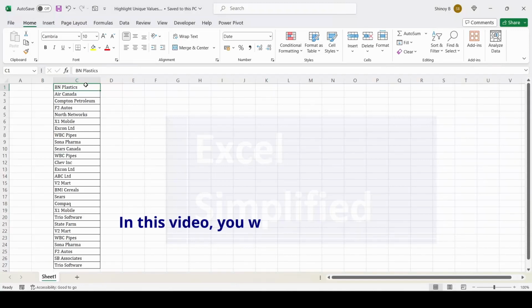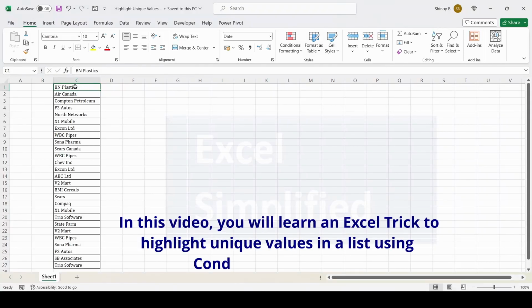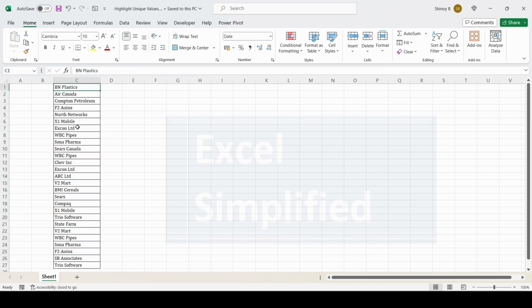In this video, you will learn an Excel trick to highlight unique values in a list. So this is the list. My objective is to highlight all unique values. Like F2 Autos appears more than once.